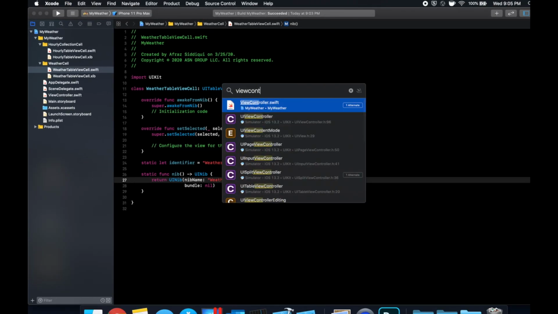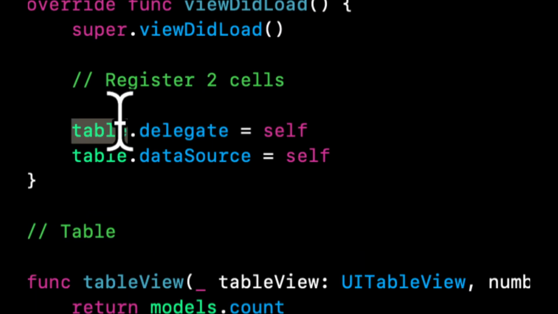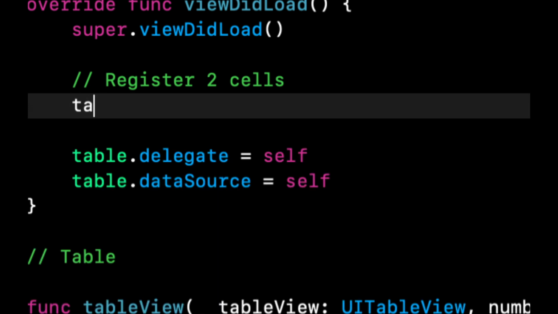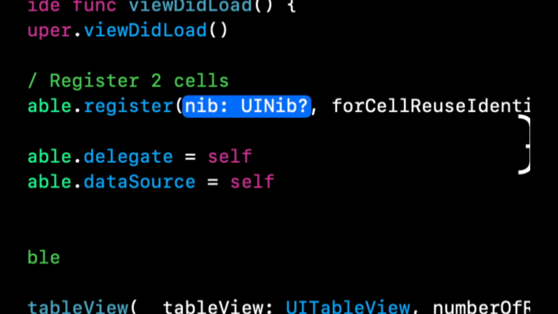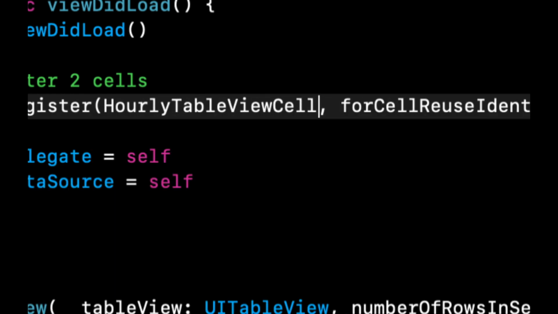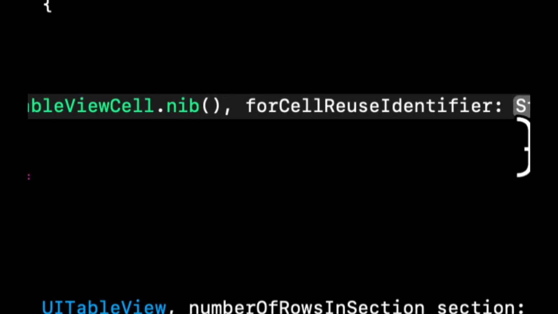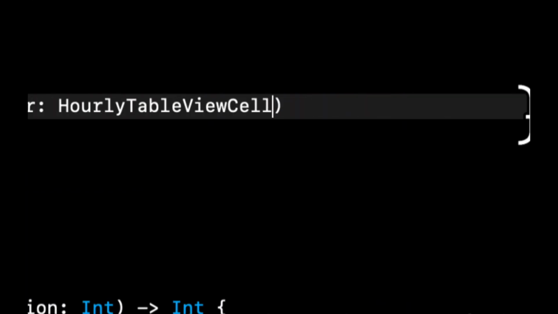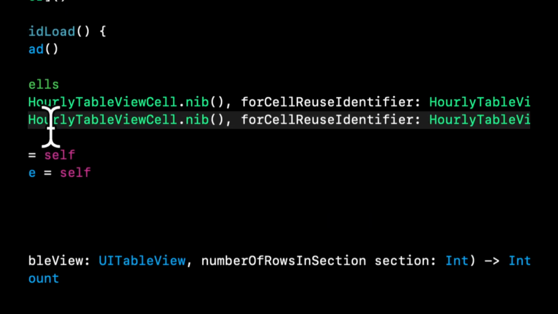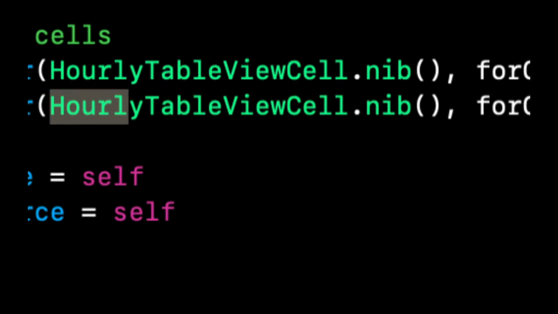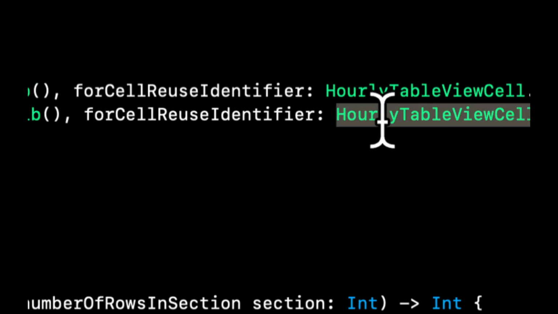And let's go back to our view controller. And in here, let's register those cells real fast. So let's say table register a nib. And the first one we want to register, we'll do hourly dot nib for the hourly dot identifier. And the next one we want is the weather table view cell. So let's just change this to weather. And let's also change it over here.